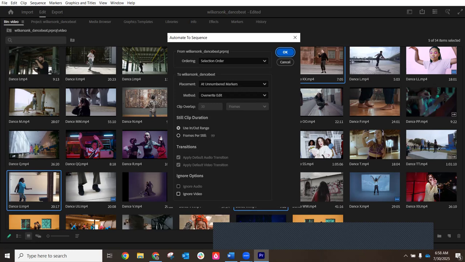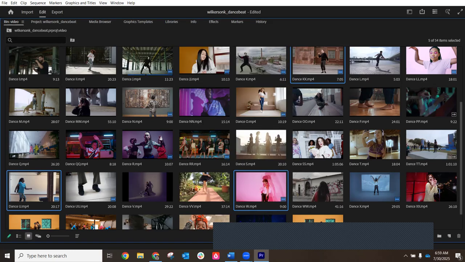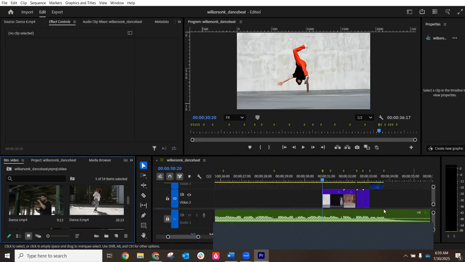Then I'm doing clip, automate to sequence, checking that I have all of my ignores here, right? I want to ignore audio. And then I'm going to hit tilde. And so I have this done, but I need to close one of those gaps.